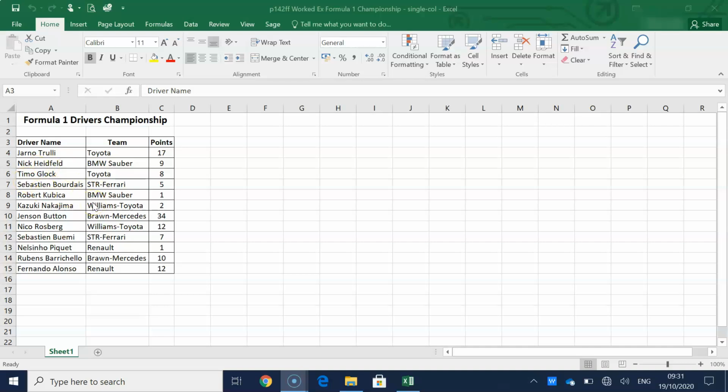And it's a single column sort, worked example. Create a new spreadsheet workbook and enter the data shown. So as you can see, it's already done for you here. The data in table 5.1 isn't in any particular order. We will sort this data in descending order of points. This means that the driver with the most points will be at the top of the list and the driver with the least points will be at the bottom of the list.